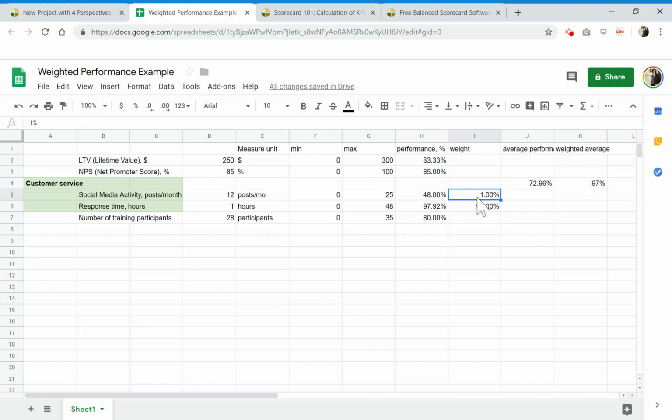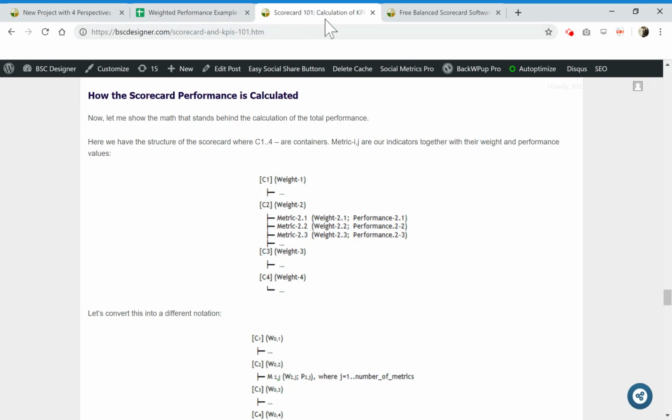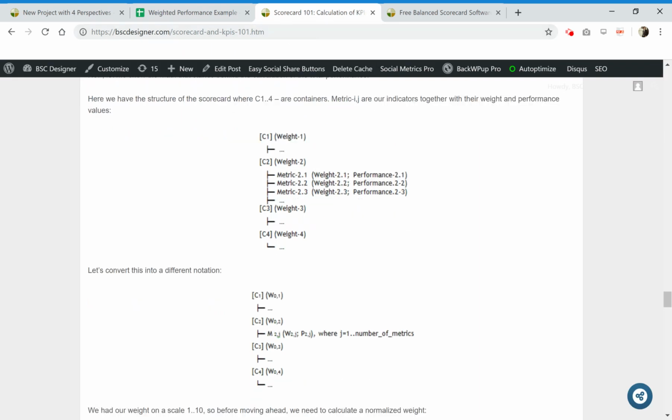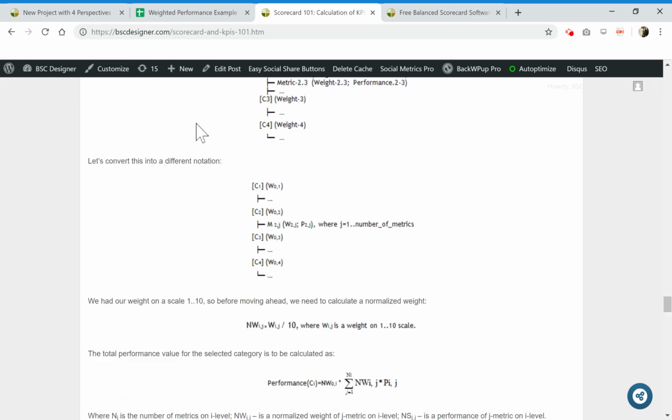And we can also do the opposite thing. We can try putting the biggest weight here and the lowest weight here, and we see that the performance decreased to almost the value of this metric. So this formula is a little bit simplified. And if you're looking for a detailed formula, here we have a Scorecard 101 article where we discuss all this in detail.